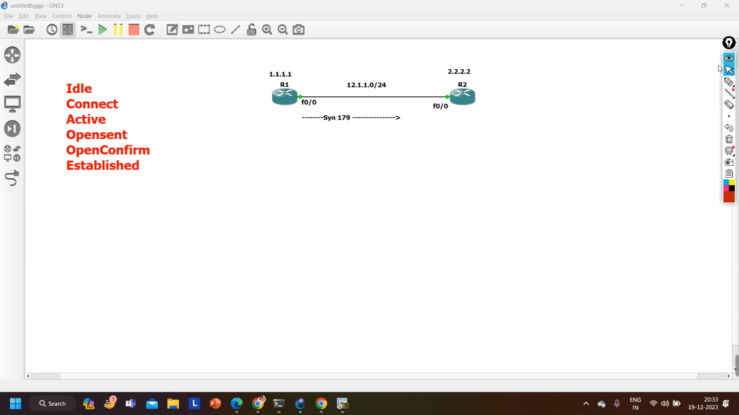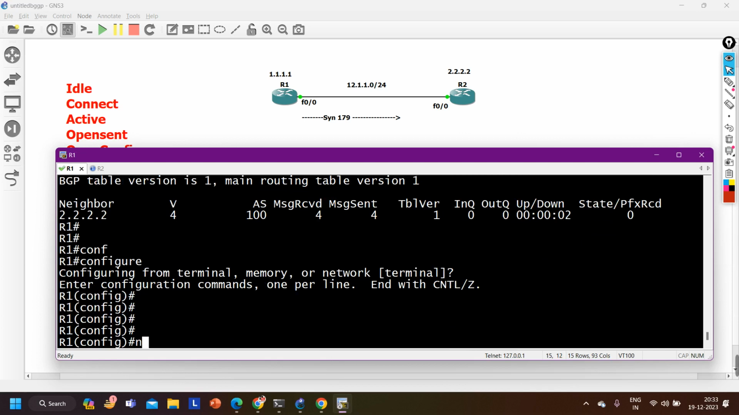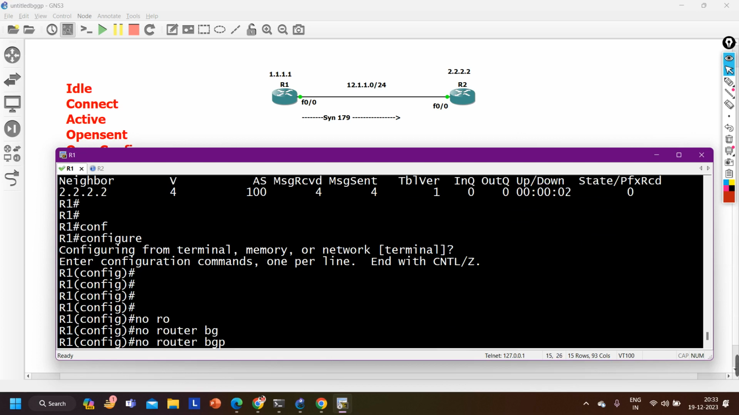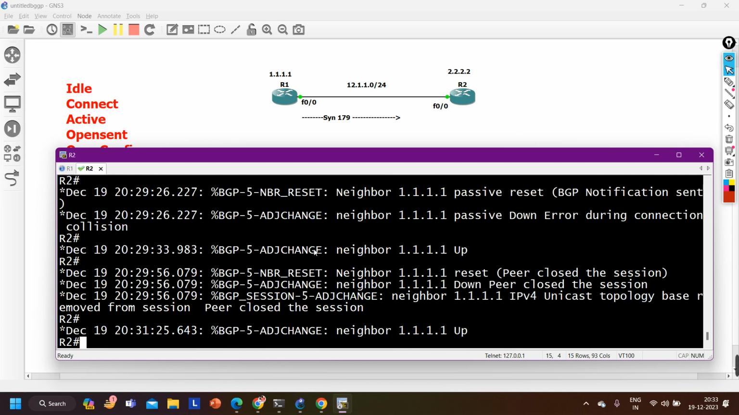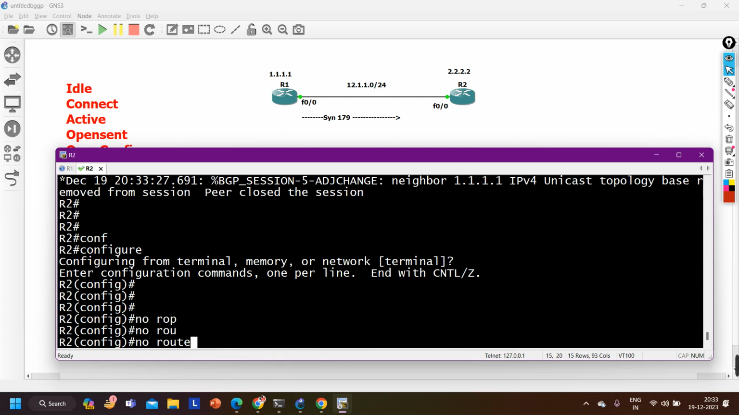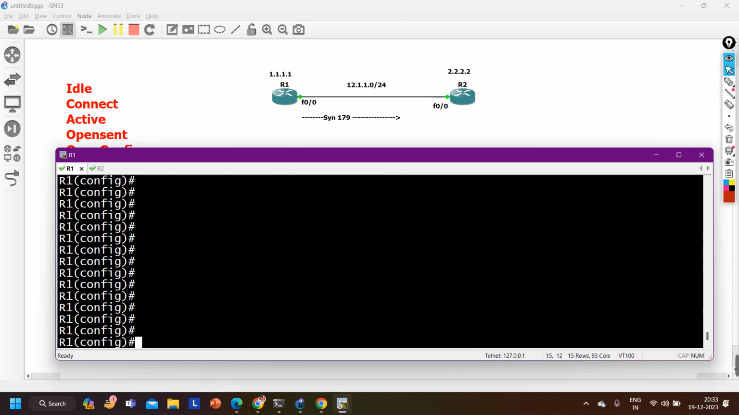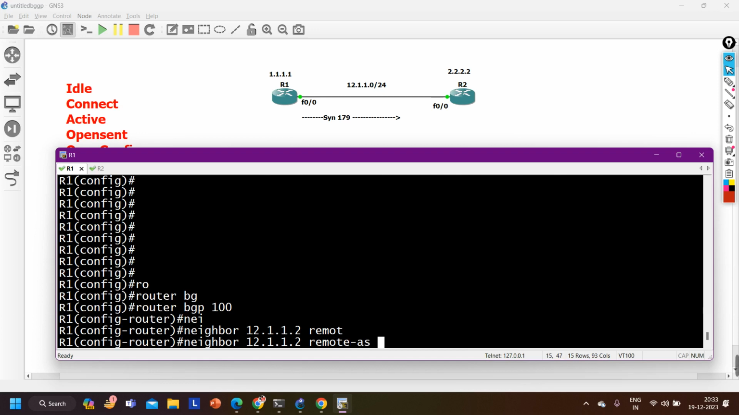Okay, let me do one thing. On router number 2, let's say I'm going to disable BGP. Say no router BGP 100. And on router number 1 also, no router BGP 100. And on router number 1 now I am going to configure BGP. Router BGP 100 and say neighbor, not 2.2.2.2, let's say 12.1.1.2, and remote AS is 100.